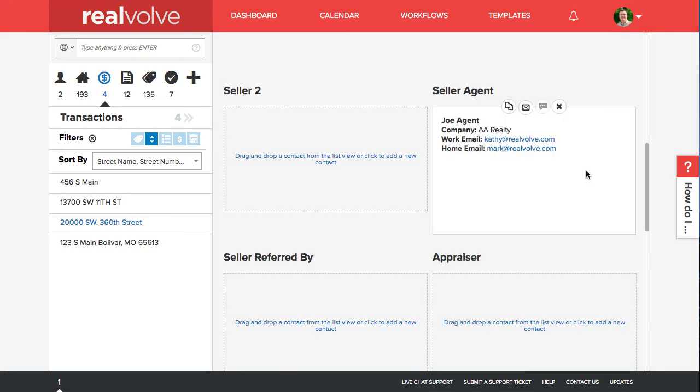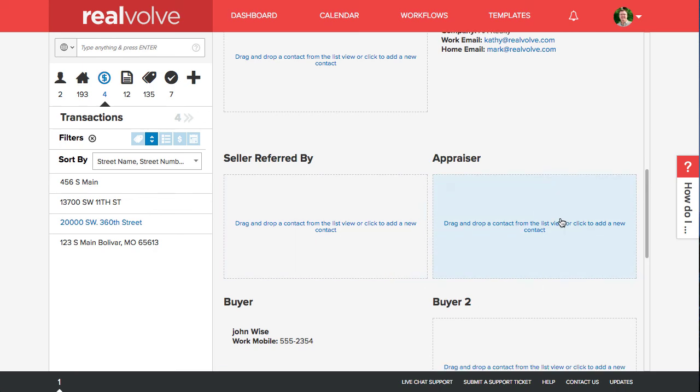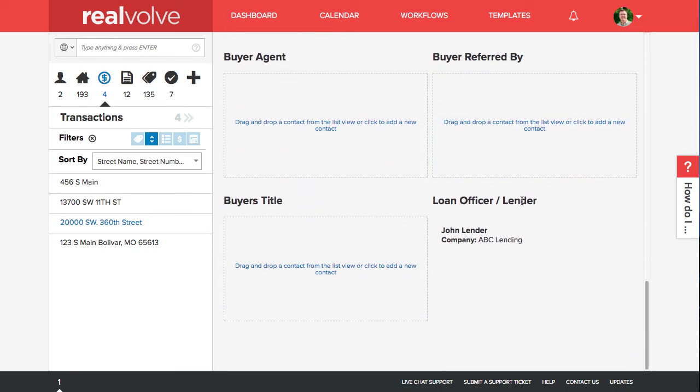When adding an agent to the People tab, the contact status is assigned to agent. When adding any other contact to the People tab, the contact status is set to vendor. That'd be your appraisers, your lenders, those types of contacts. So as you can see, there are several new automation features which will allow you to make your data entry process much easier and help keep your data clean.